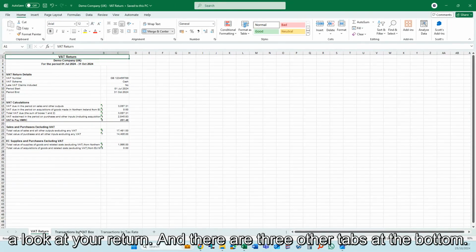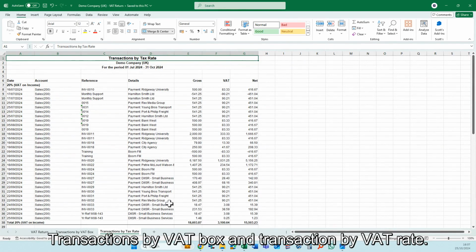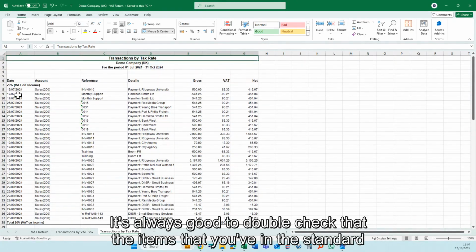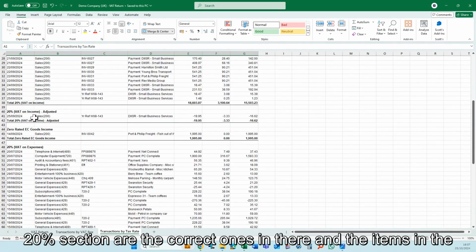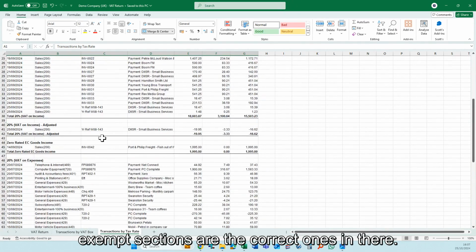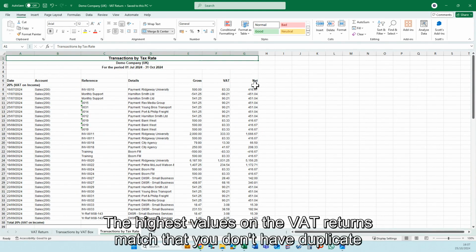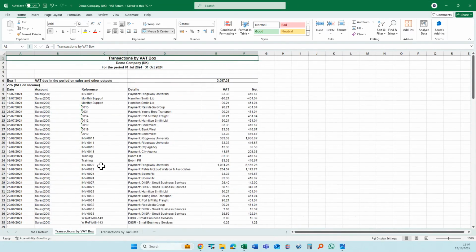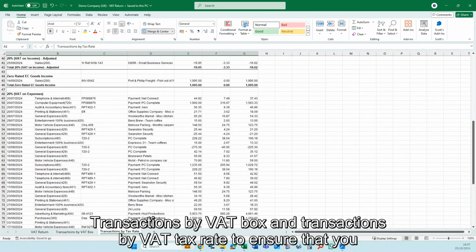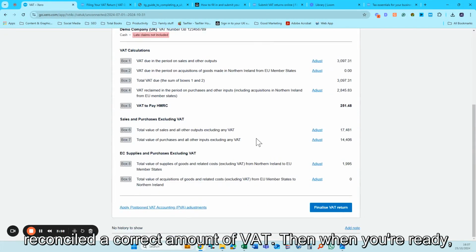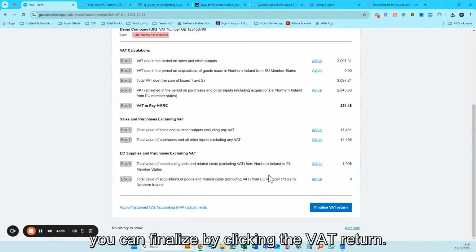And there are 3 other tabs at the bottom: transactions by VAT box and transaction by VAT rate. It's always good to double check that the items that are in the standard 20% section are the correct ones in there, and the items in the exempt sections are the correct ones in there. The highest values on the VAT returns match, that you don't have duplicate invoices. So a check would be done at the end: transactions by VAT box and transactions by tax rate, to ensure that you reconcile the correct amount of VAT. Then when you're ready, you can finalize by clicking the VAT return.